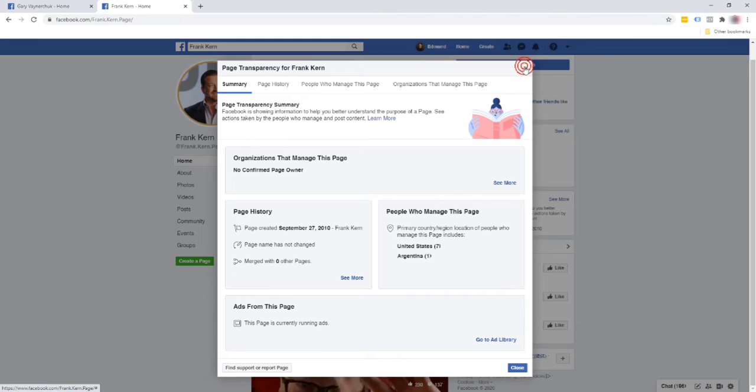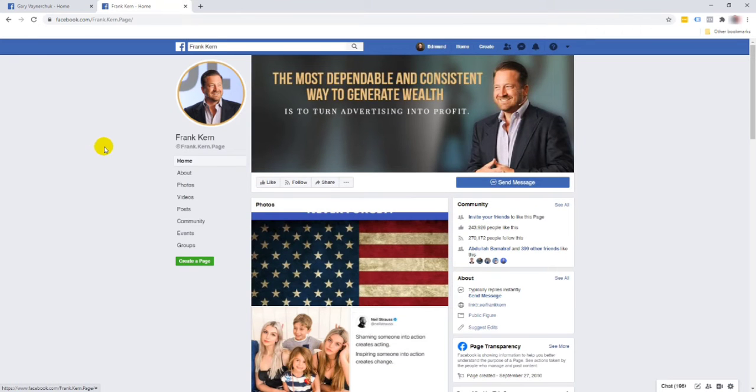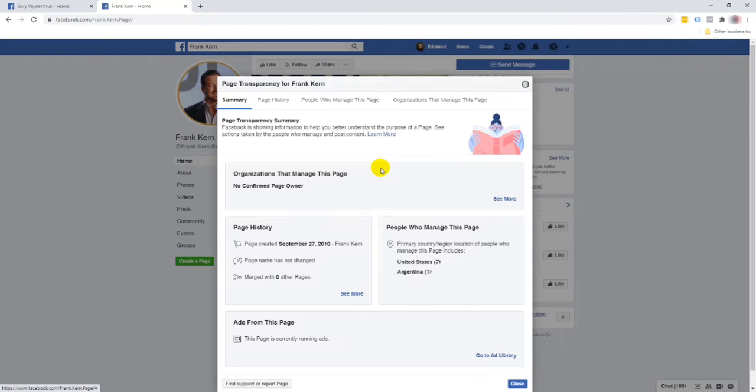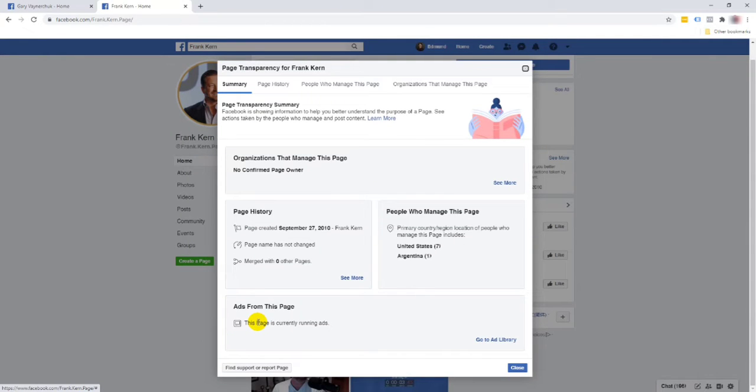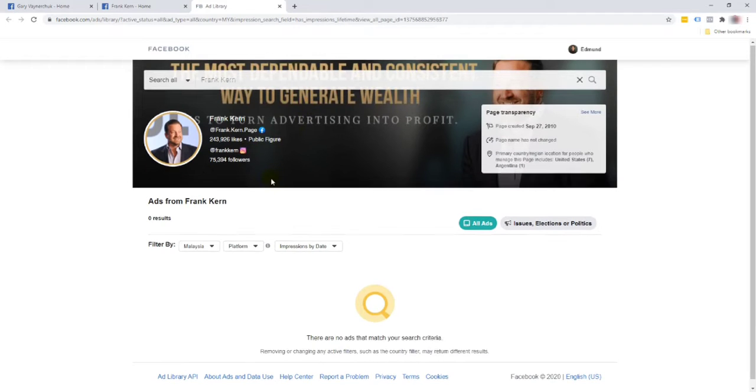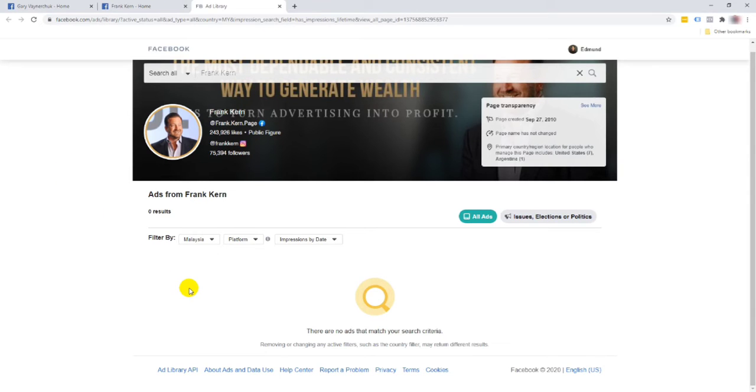So let's go check out another example. This is by renowned internet entrepreneur Frank Kern, and let's take a look at page transparency again. And you can see that this page is currently running ads. So if you want to take a look at what kind of advertisements this page is running at the present time, we'll click on go to ad library, and we'll take a look at the advertisements that are being run by the page, but normally the filter would be by your country. So for example, I'm viewing this from Malaysia right now and he's not running any active advertisements here.